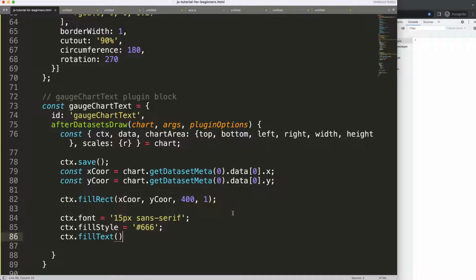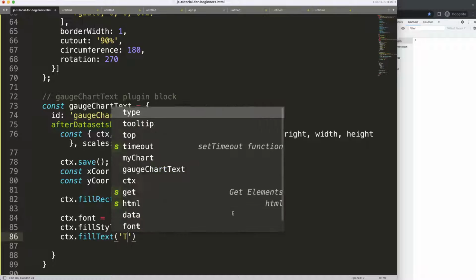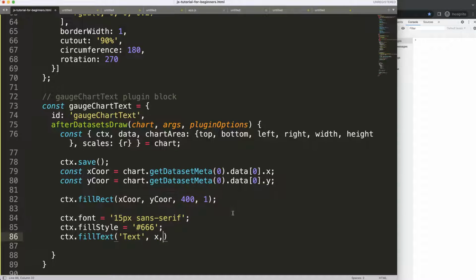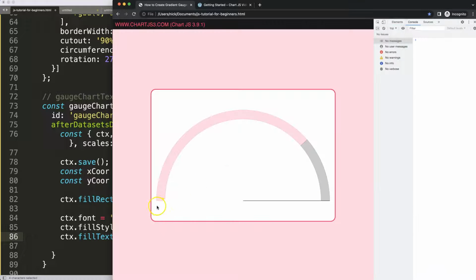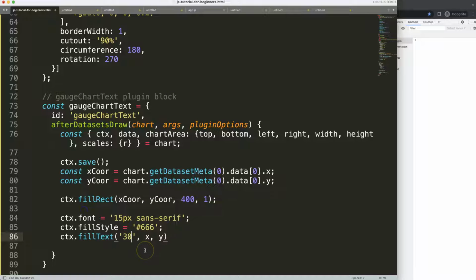Finally, I want to say ctx.fillText to draw the text, and here we have whatever the text would be, comma, the x and the y coordinates of our text. So in this case, we know that the starting point starts at 300 and the ending point is 850. So let's do the 300 first. This is a fixed value that will never change. So let's do that one.